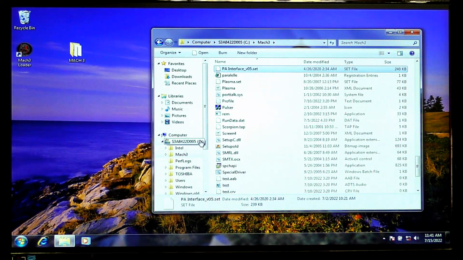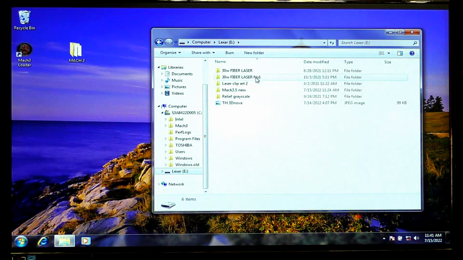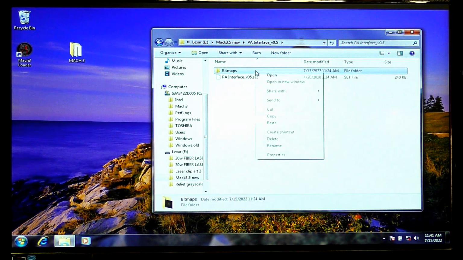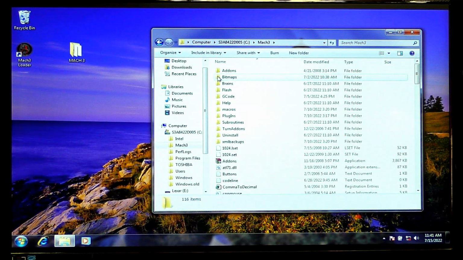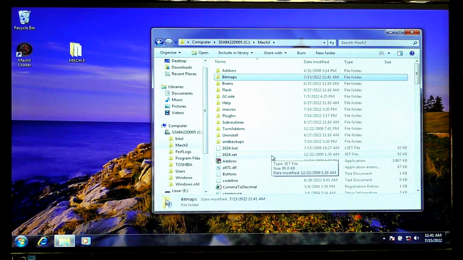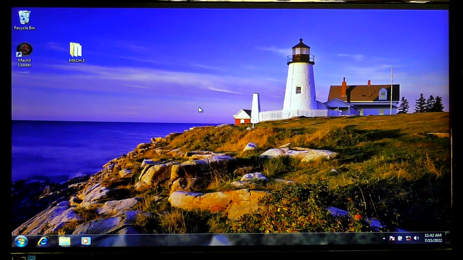So then come back into here, reopen this again, and the bitmap files, copy, and then come back to C drive, Mach3, and you see here bitmaps highlight by left clicking, then right click, then paste, and it's done. And you can open this and you'll probably find I have two of these in there somewhere. Yeah, here and here. Okay, so then you can come out of that.